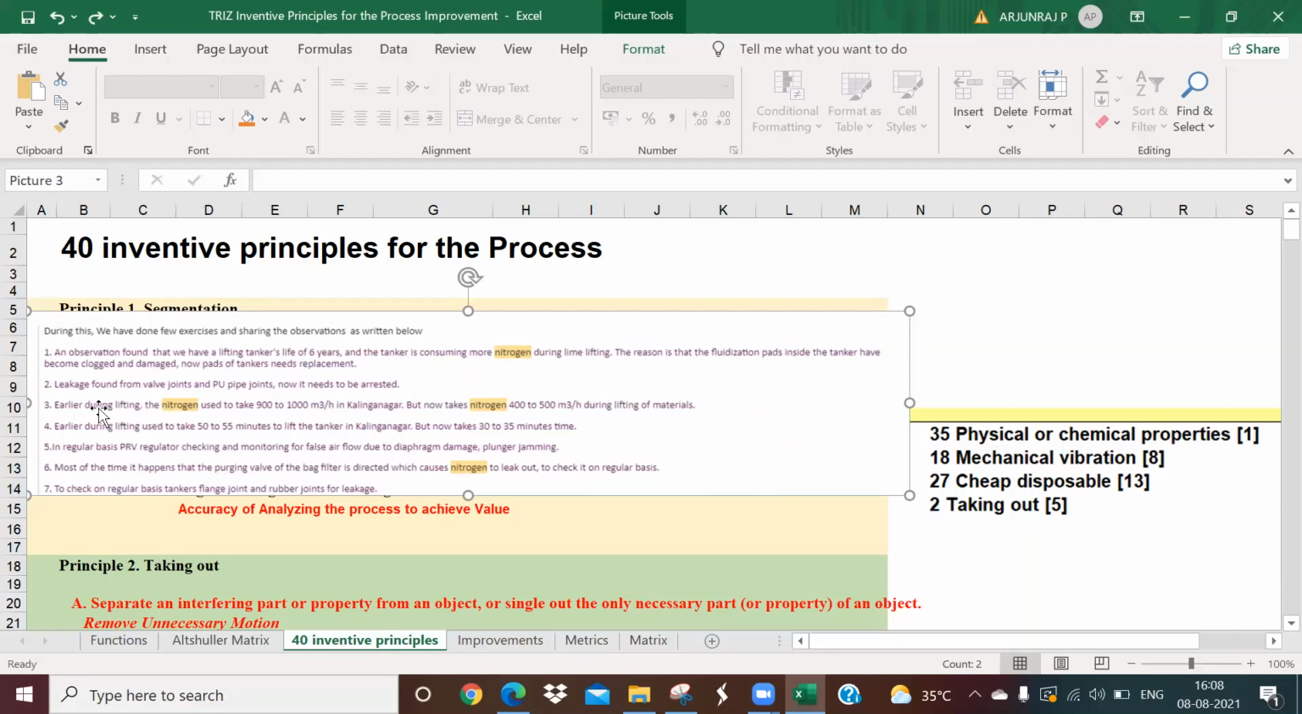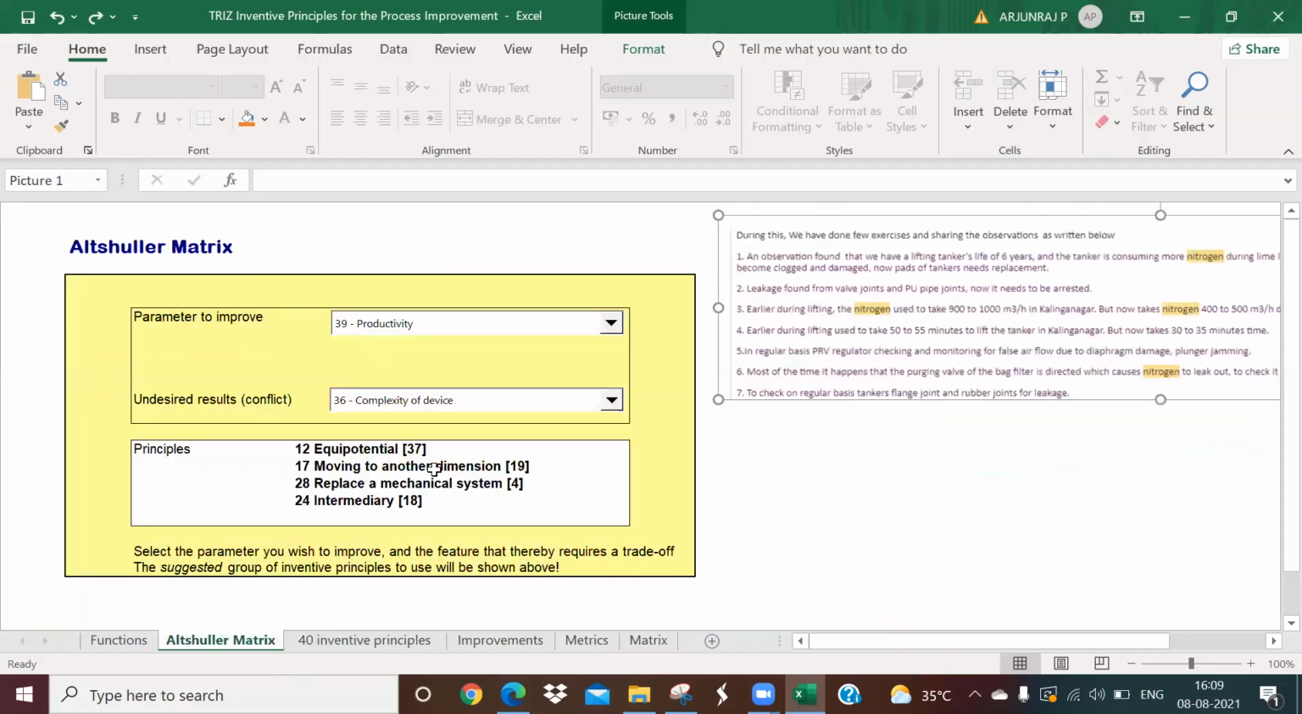The leakage you are getting, how are you going to arrest the leakage? What are the methods you have? And it is also related to the process. Now you are going to arrest the process, but basically the equipotential. So this equipotential comes into play here.